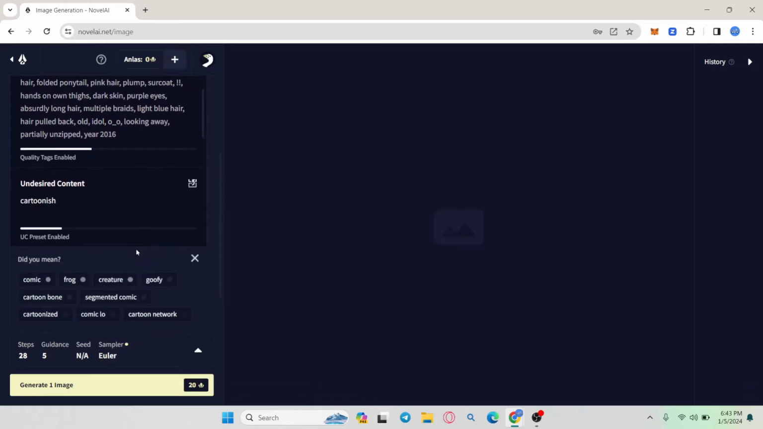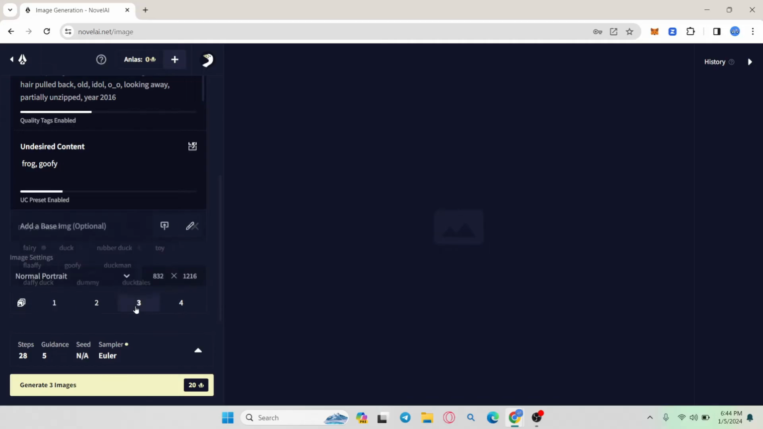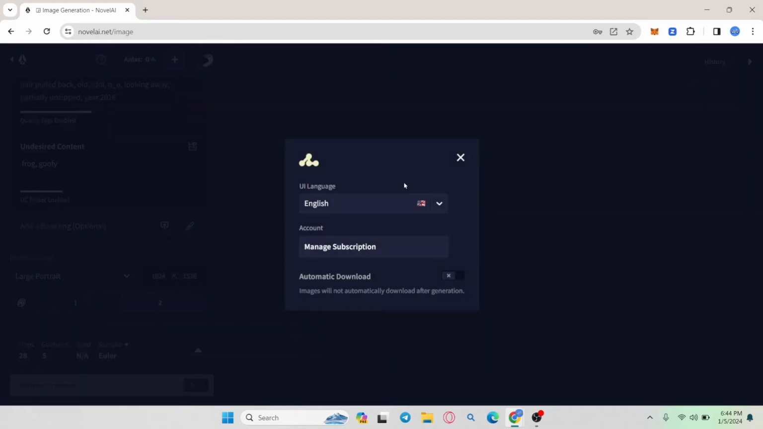After typing in everything that you don't want to see within the undesired content section, you can choose any tags that you want to enable within the did you mean section. Finally, choose how many images you want to generate and then choose your aspect ratio. You can then click on the generate button to use your available currency or points to generate the image.